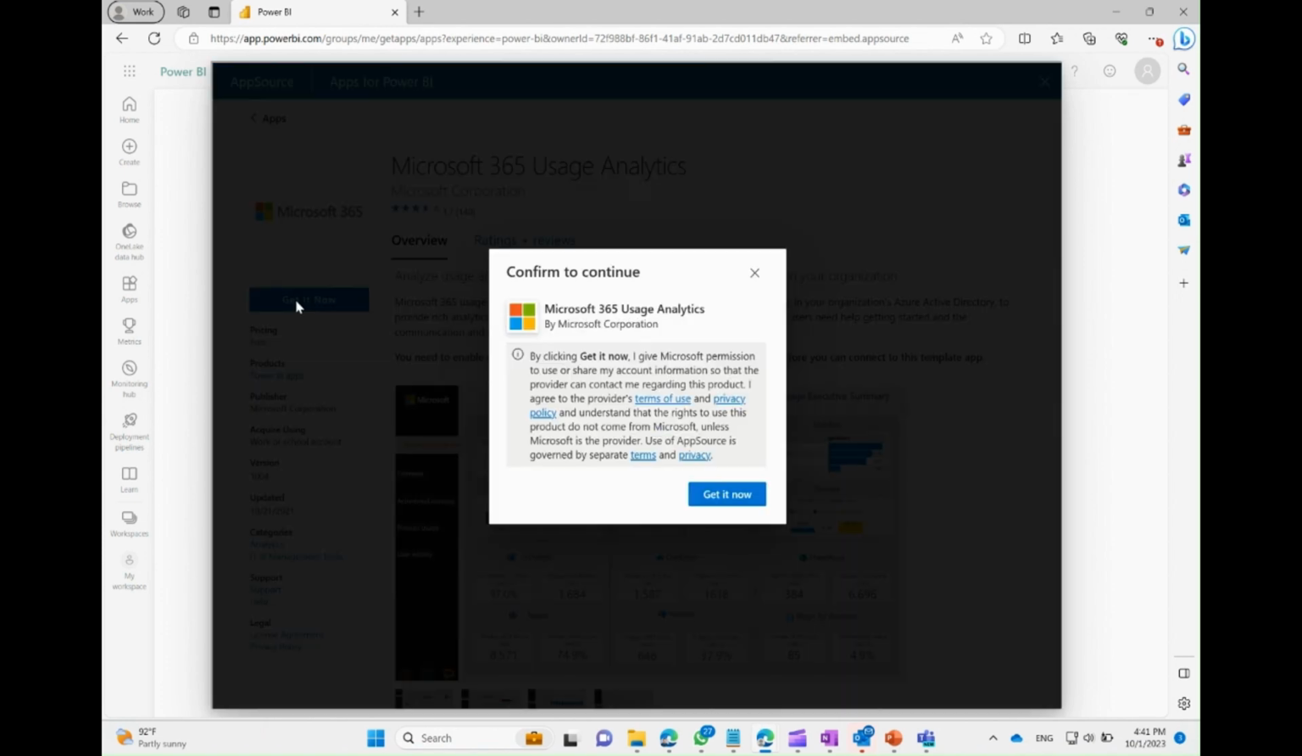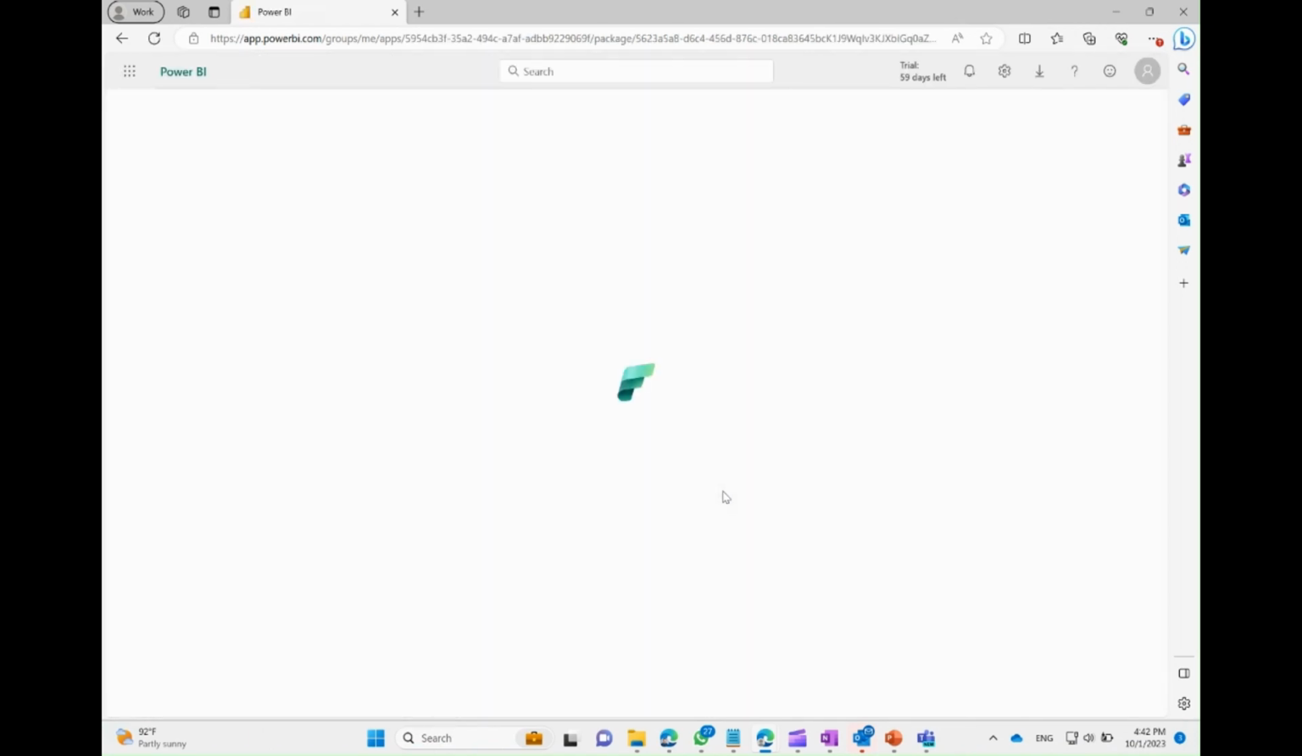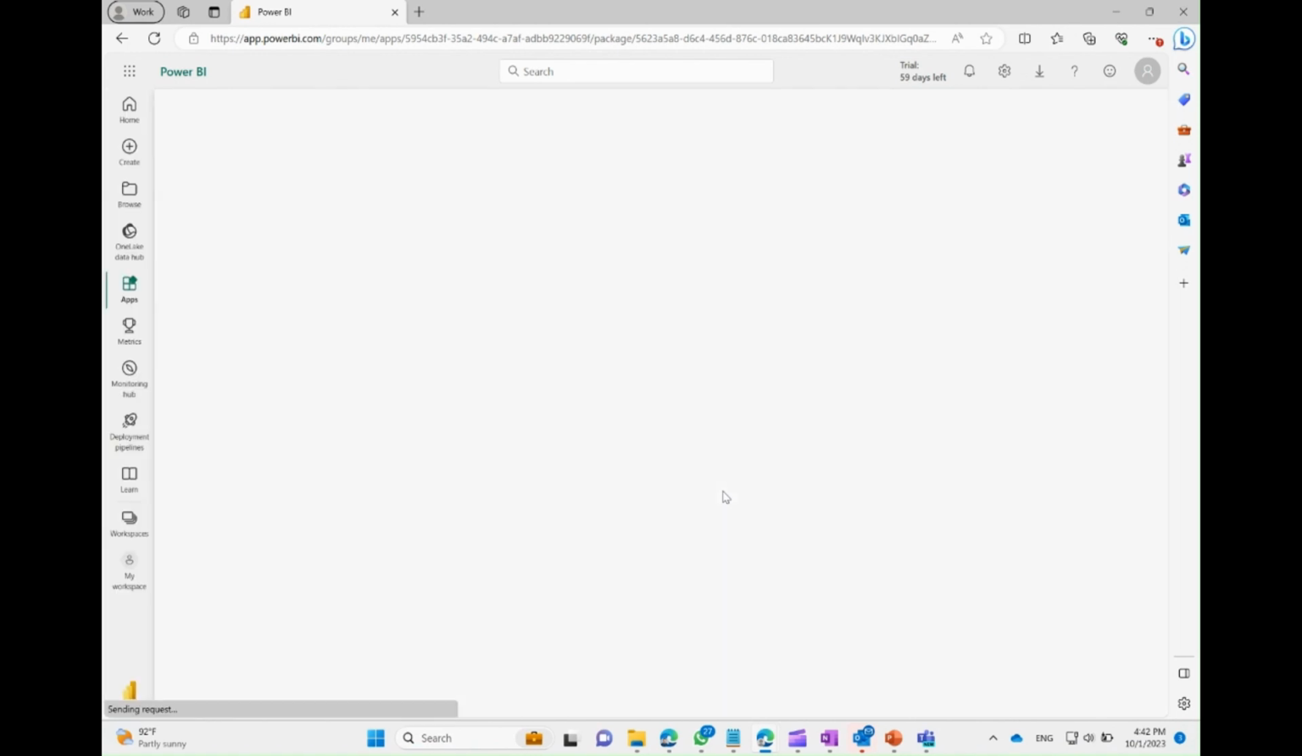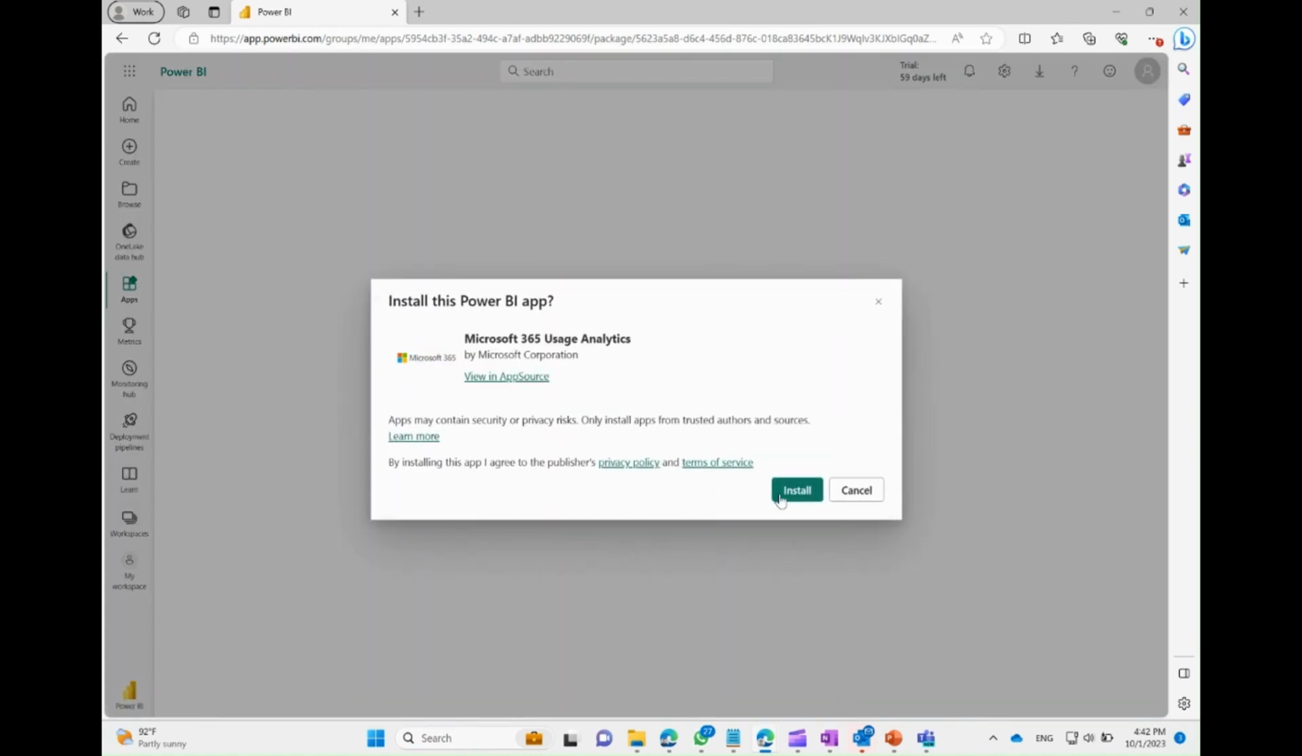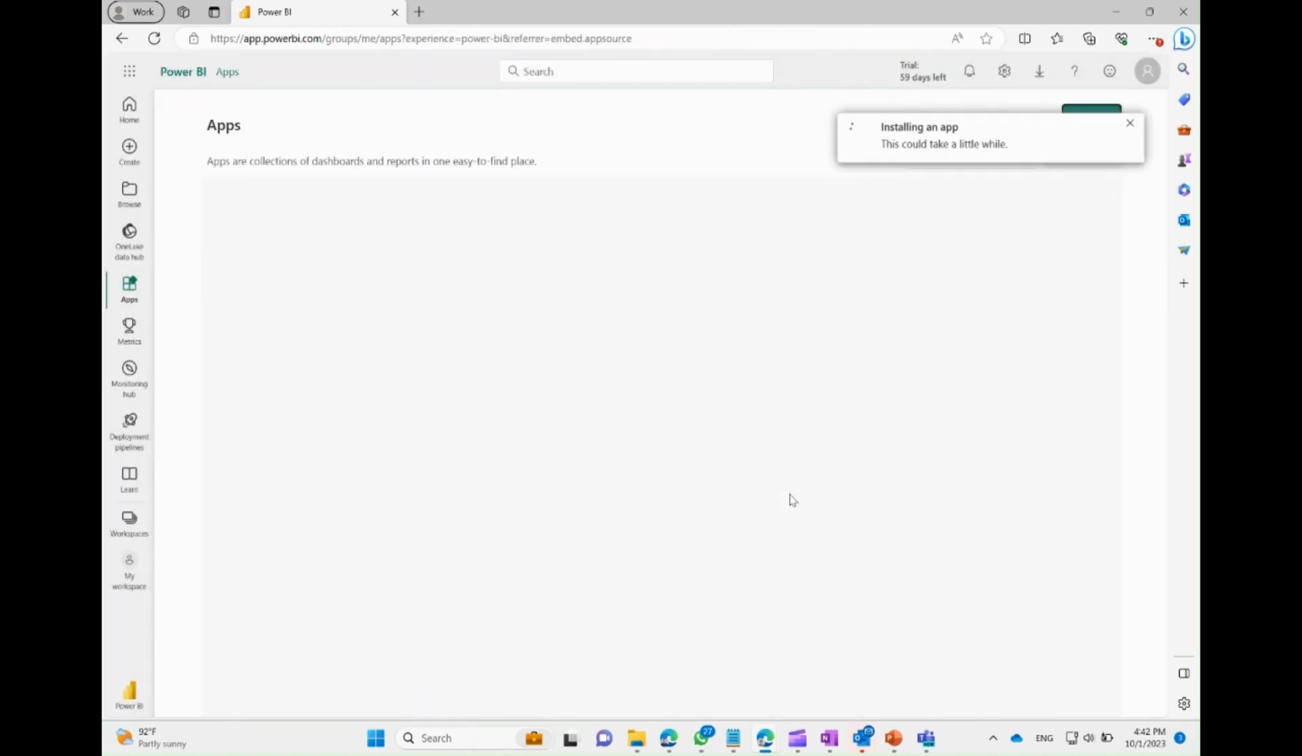You can see the pricing is free, so click Get it now. It gives you the terms and conditions. Click Get it now again. Keep loading; for the very first time it'll take a while, so just be patient. If it doesn't work the first time, click another time. Then this screen pops out on the install.